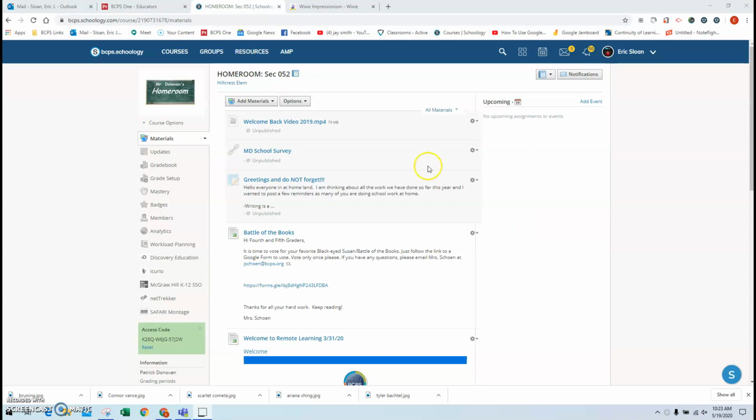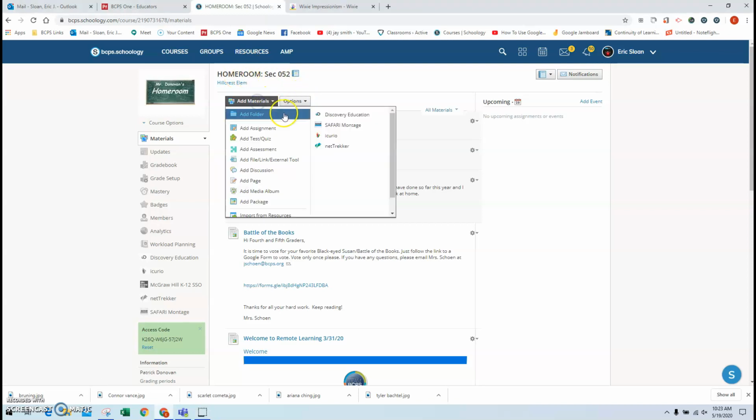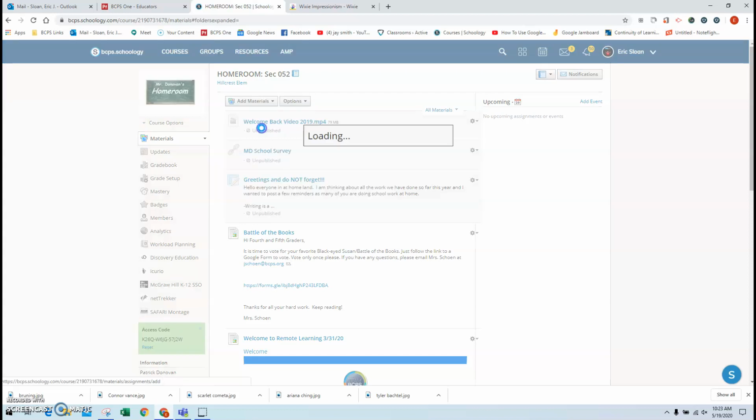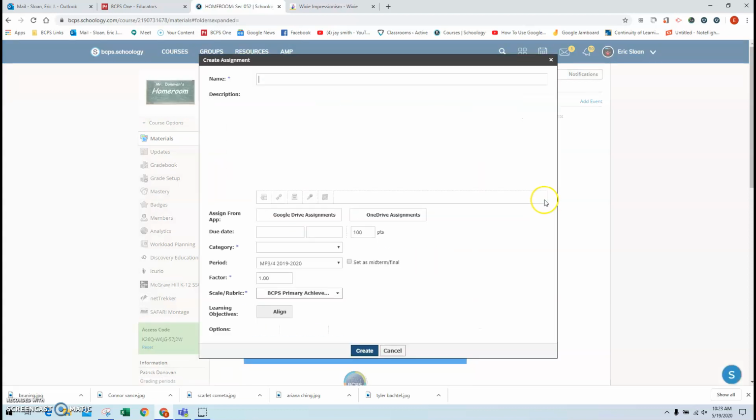So if you want to set an assignment for turn-in, just a generic assignment that allows people to turn things in, you just go to your class. In this case, I'm going to a homeroom, and you go to Add Materials, and you go to the first one, which is Add Assignment.